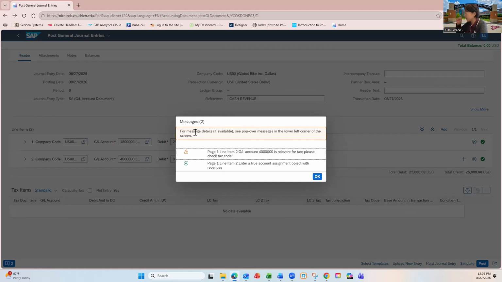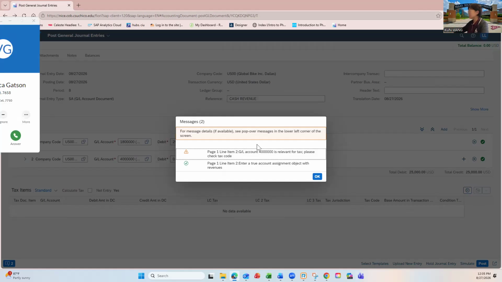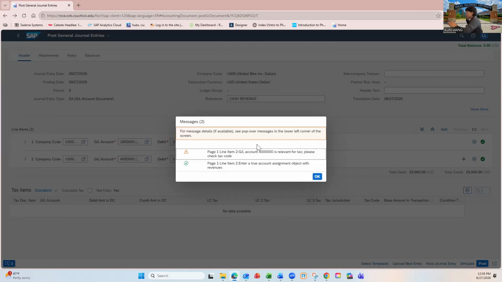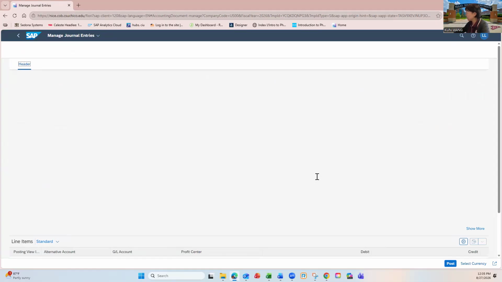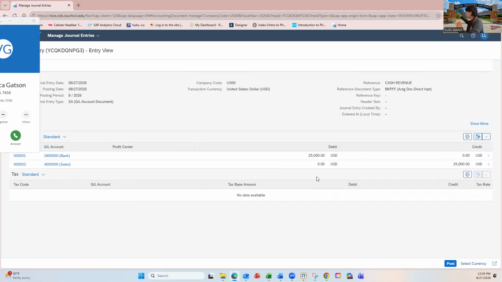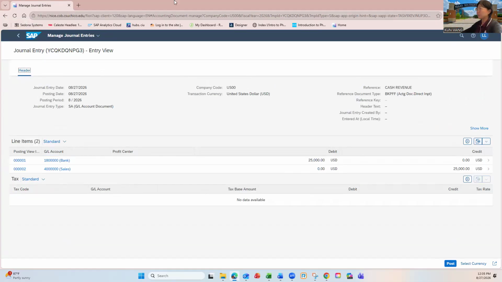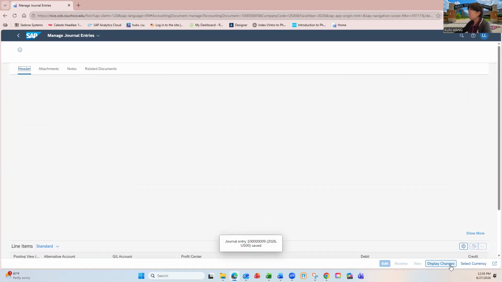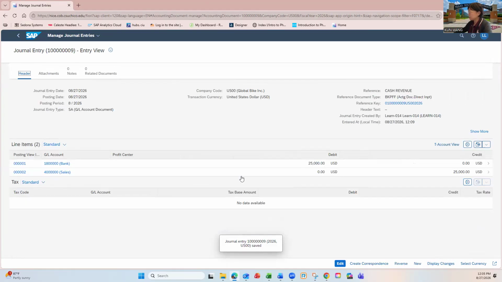Okay, so that's that. And then I will click on OK to override, to ignore this warning. And then post.